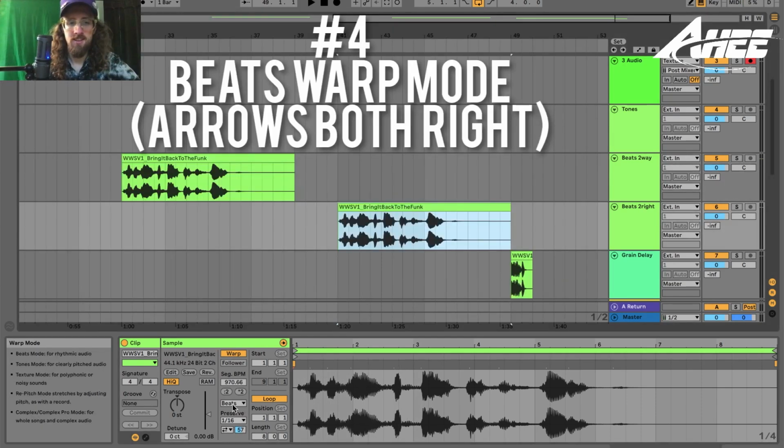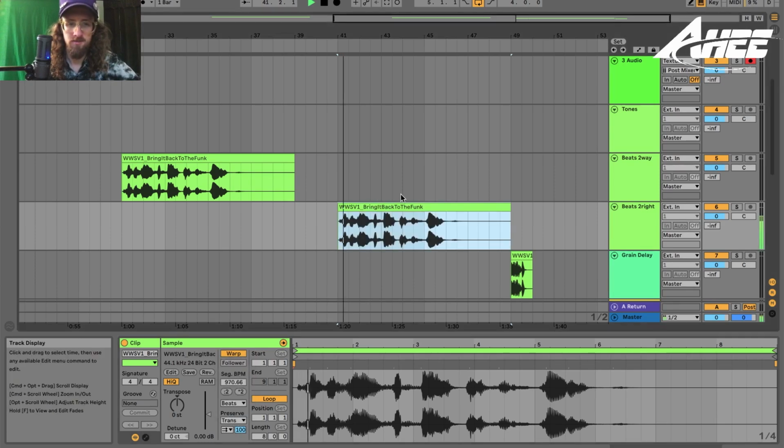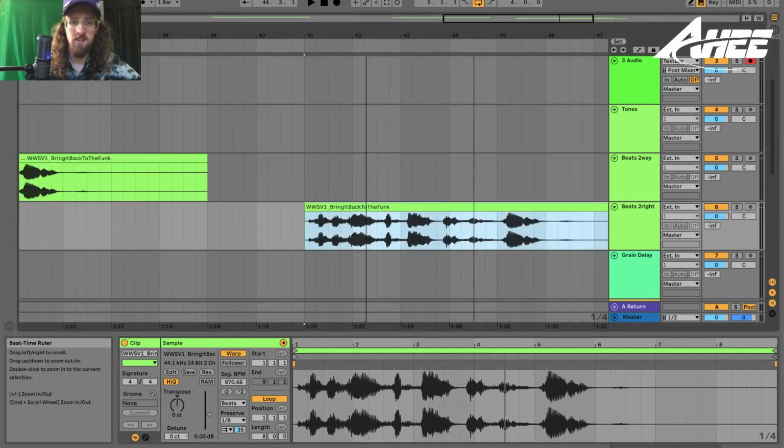So the fourth technique is also using beats mode, but instead of the left and right, we're going to set this to both arrows pointing to the right, and we'll put this also in transients. This gives us a different result. Super trippy. Now I'm actually going to put this on 16th notes, and let's try to listen to that. 8th notes. Pulling down that envelope. And this is fun. You can get some pretty cool like percussive elements out of things using this technique.